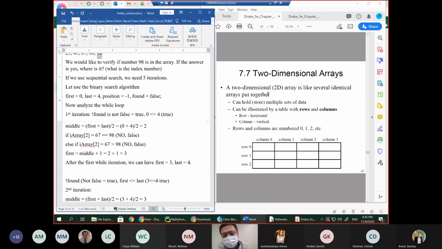So now let's continue with the materials we have in this chapter. 7.7, 2-dimensional arrays. Previously, we focused on 1-dimensional arrays. Now we can also deal with 2-dimensional arrays. A 2-dimensional array is like several identical arrays put together. One row is an array, another row is a second array, the third row is an array, but we can put them together. So it can hold multiple sets of data.